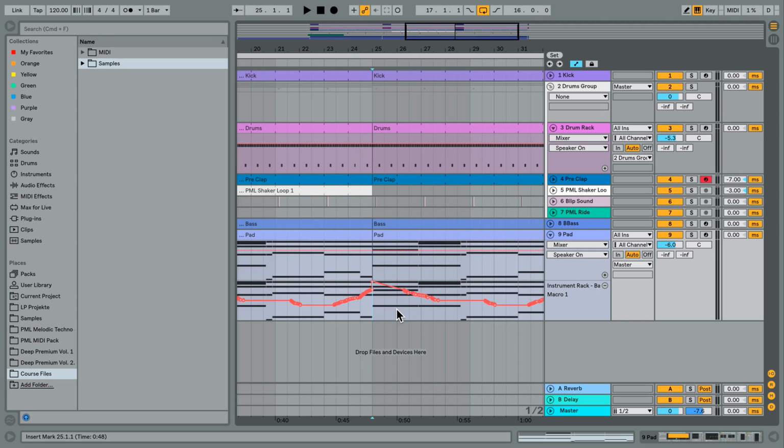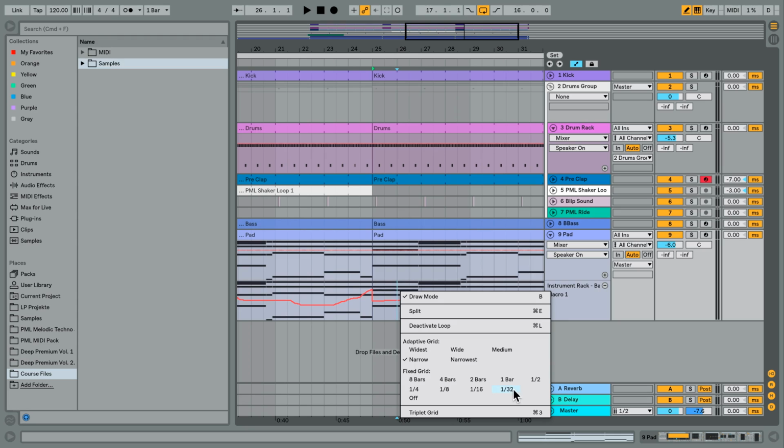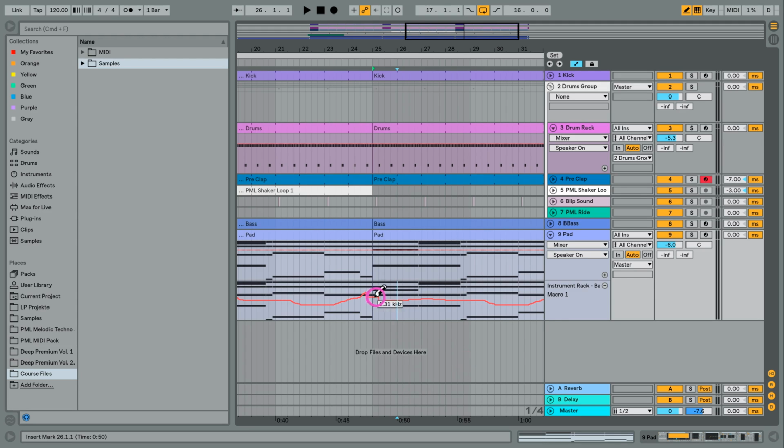I'm hitting B on my keyboard and we're getting this little pen, and now I can draw automations with the pen. So I'm going down here and keep it more or less like this. It will adjust to the grid we are working on. So if you want it smoother, you can say narrowest, for example. Then you will have it a bit more refined.